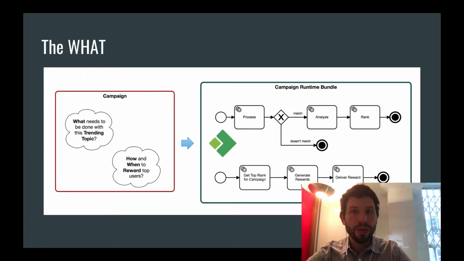So first of all, we need to understand the what. What is the main objective for each campaign that we create? And that's defined with behavior, and the behavior is going to be encoded in business processes. In this case, we have two different business processes. One is what to do with the trending topic, meaning that as soon as we recognize there is a tweet or an item from a social feed that contains a keyword or a phrase or something that's related to our campaign, how do we process that? How do we clean up that content?